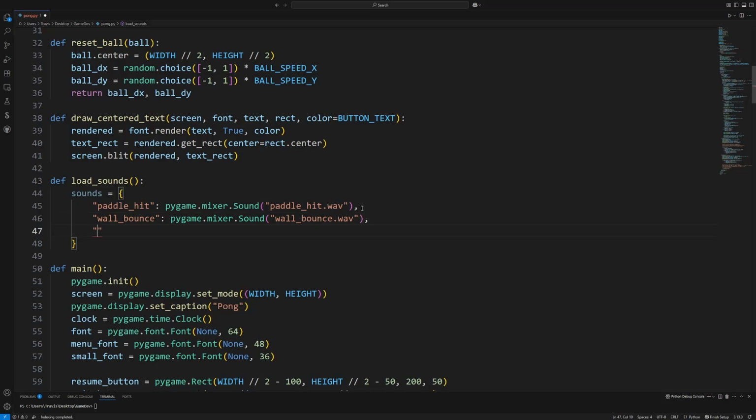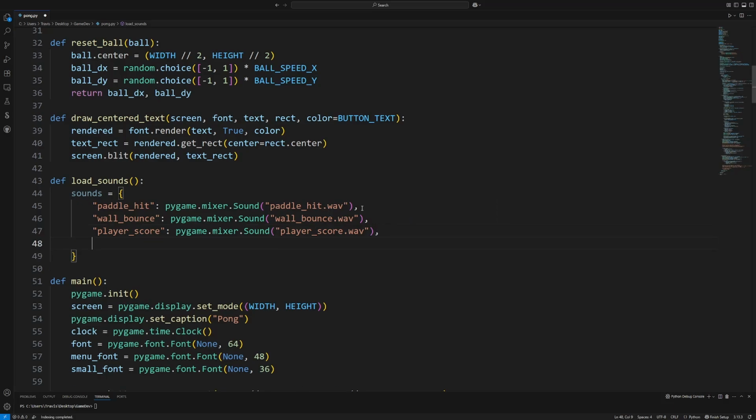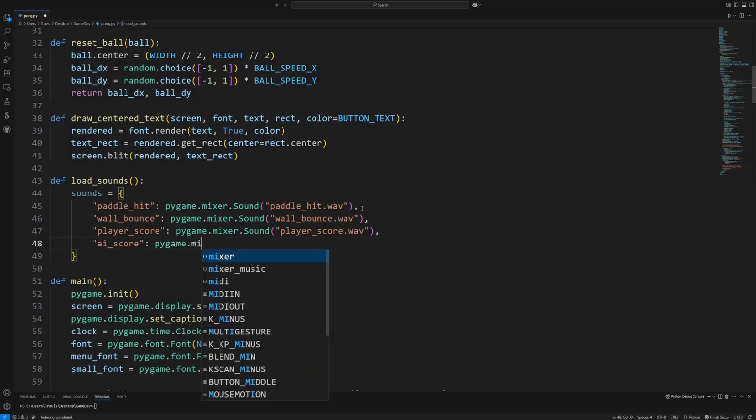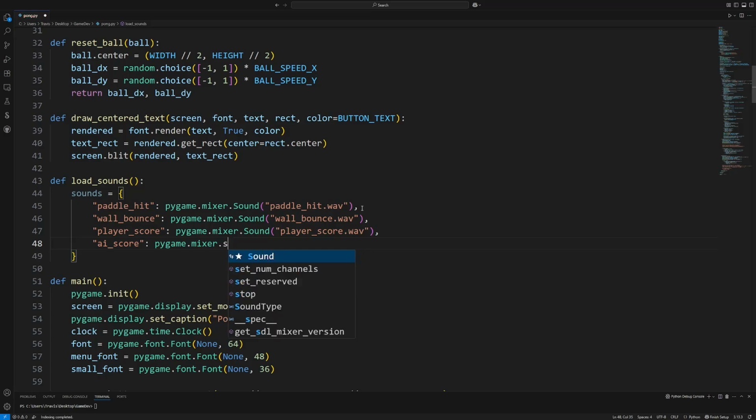And next we have player score. Sound, capital S Sound, and that's going to be our player score .wav. And then the last one is AI score, and that's just going to be pygame.mixer.Sound, same thing.